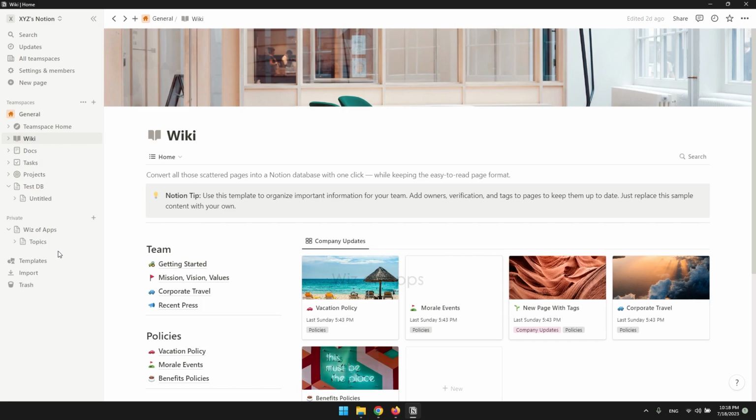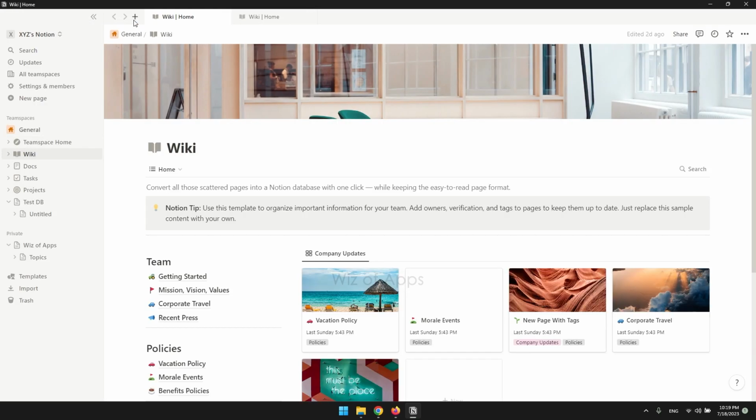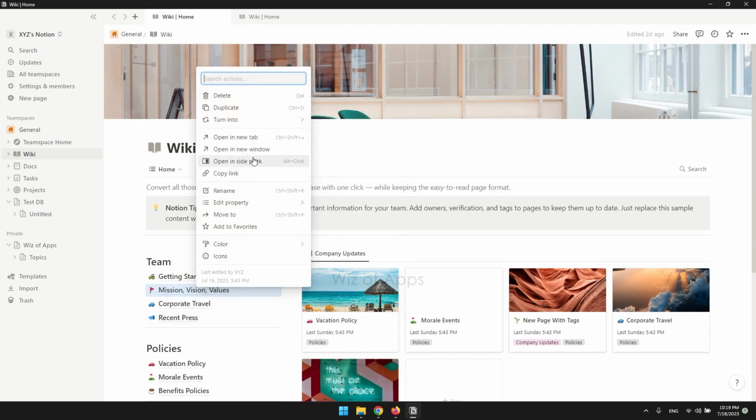To open a new tab of the same page you're on, simply click this plus button on the top left of the Notion desktop app. You can also right-click on items on your page and you will see Open in New Tab in one of the options. It's that simple.